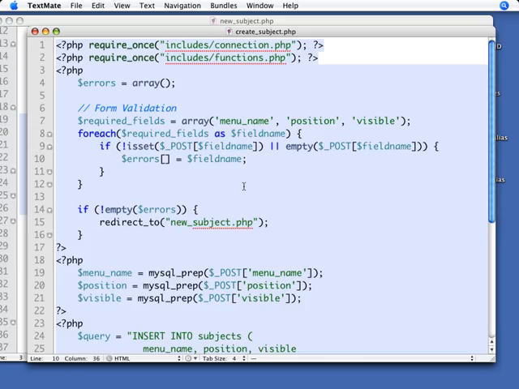I created an array called required fields, and I put the different values that I wanted to be required into that array. And then I said for each of those values, as field name, go through and check to see if the post variable for that field name exists. And I don't need quotes around it there because I'm not talking about the string. I'm talking about the variable pointing to a string. Or if it's empty, then put that field name into errors.